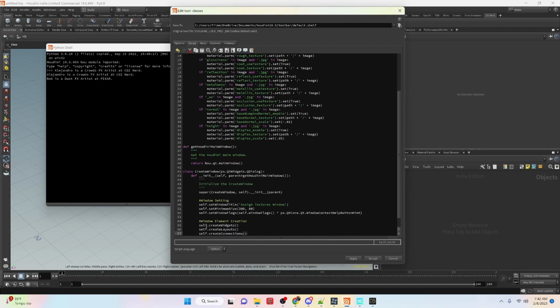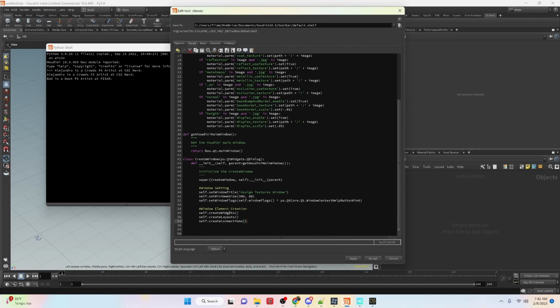Then here, these are going to be custom methods that I'm going to create: create widgets, create layouts, and create connections. Inside of create widgets, that's going to be the UI elements like fields, buttons, and anything else that you're going to be using inside of the window itself. Create layouts is how it's positioned within your UI, and create connections is going to be if you want to run any functions when you push a button or have interactivity with your UI. That's where I'm going to create my functions.